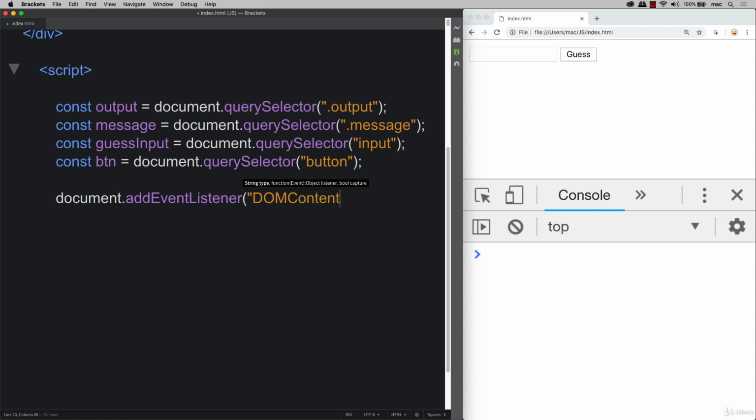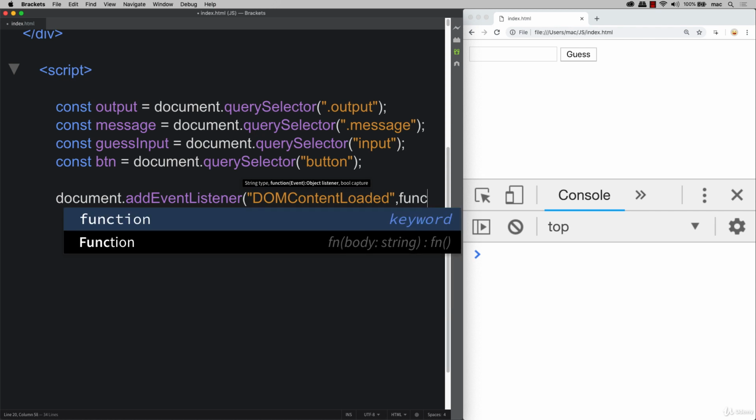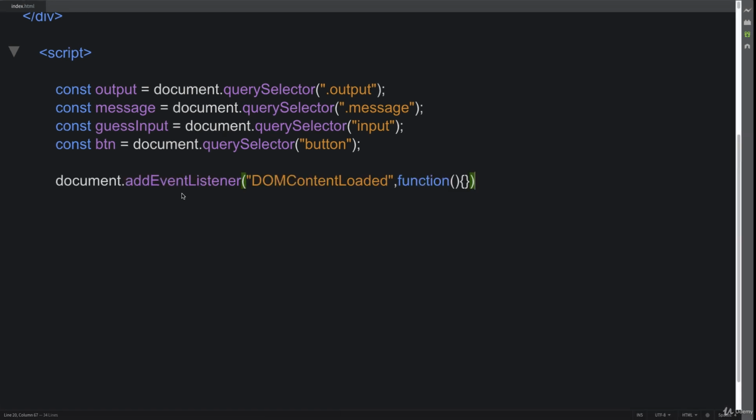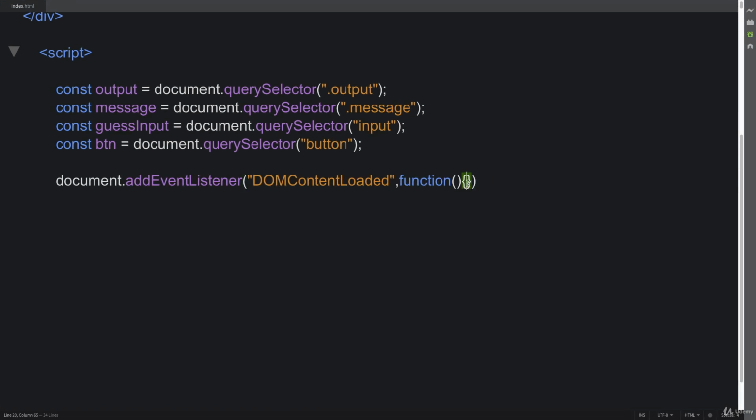So if you have a click or a change, there's also DOMContentLoaded. So we wait to make sure the DOM content has loaded, and then we can run a function. In this case, we're just going to have the function directly within that event listener. So now whenever the page loads, it's going to invoke this anonymous function.